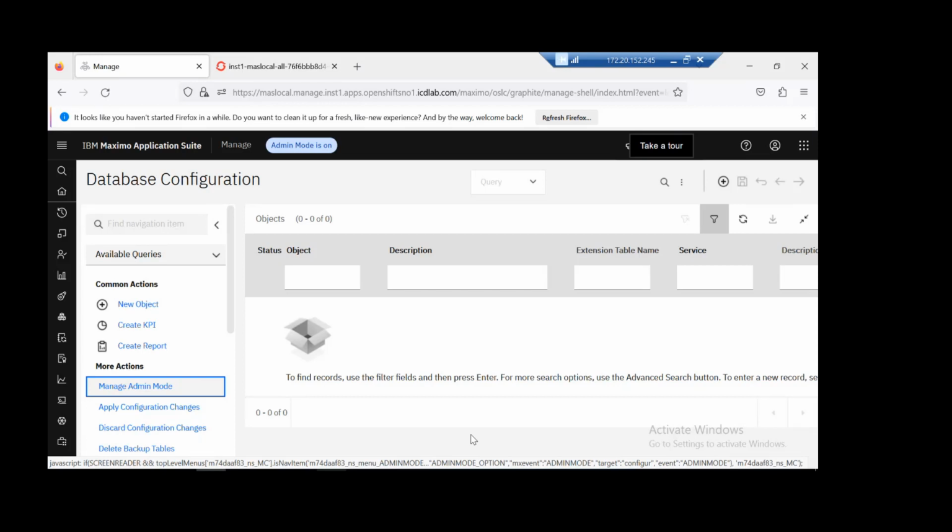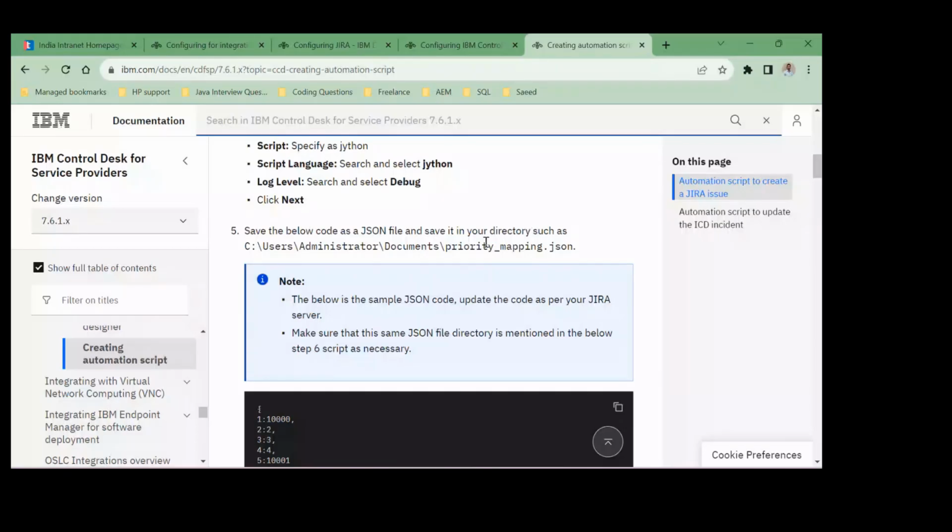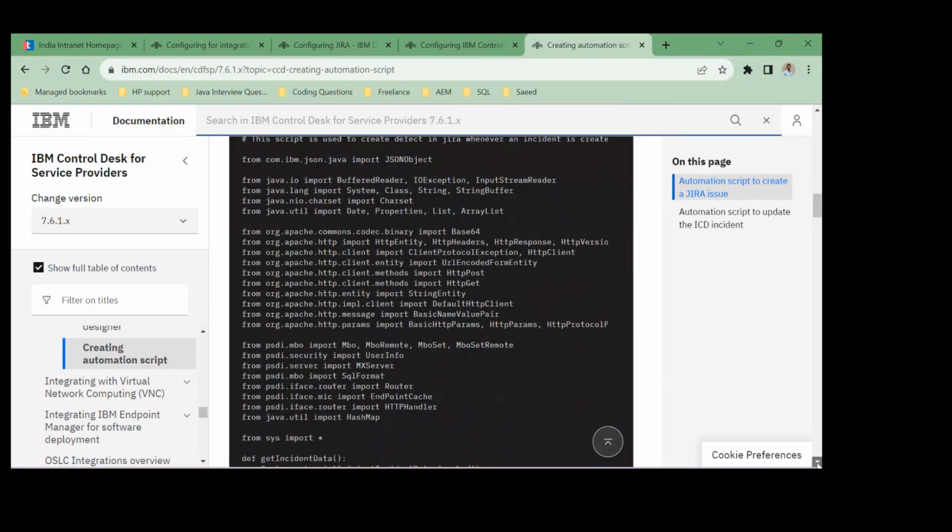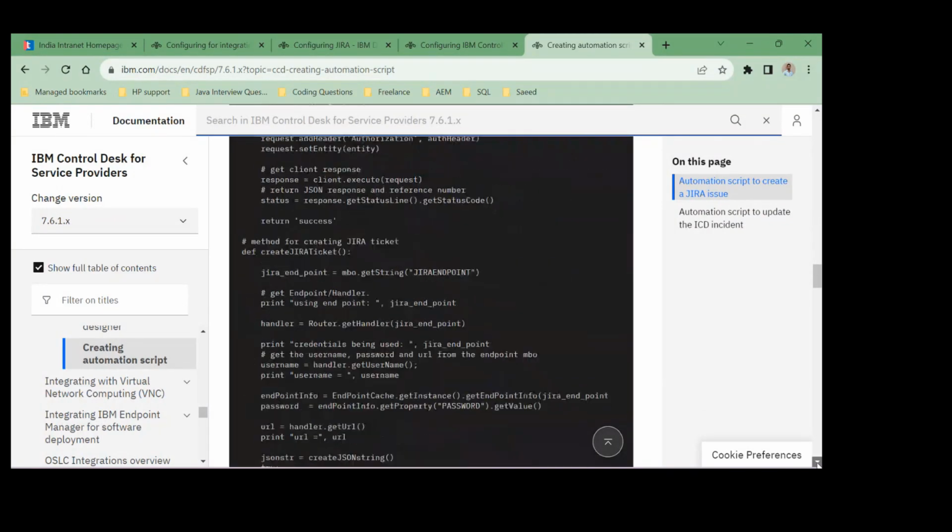So this is the entire MAXIMO-IT configuration that we need to do before running our use cases. Next, we'll see what configurations we need to do on Jira. Okay, so let's move on to our Jira to start with the Jira configurations. For Jira, I will be referring to this documentation. You will have a similar one for Jira.